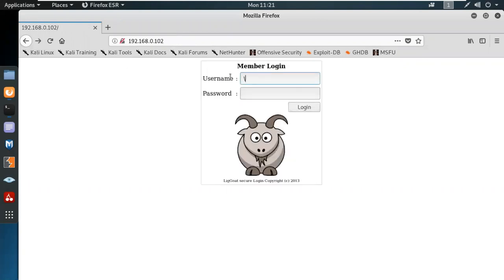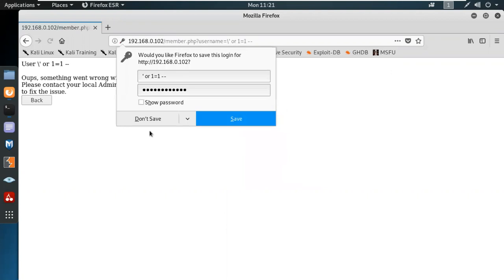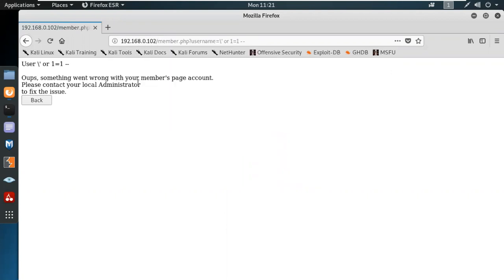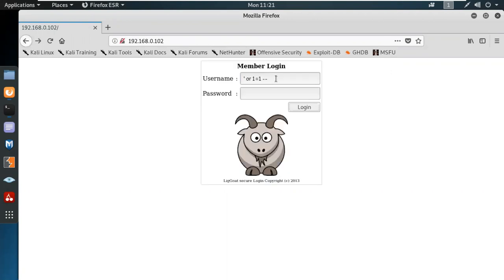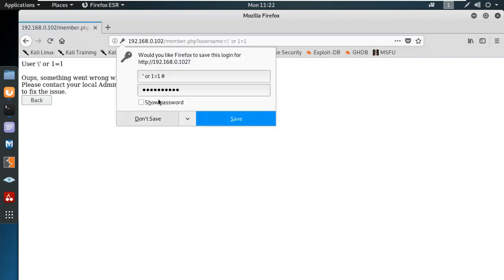So मैं अगर यहाँ पे सिंपल सिंगल कोड और फंक्शन 1 is equal to 1 माइनस माइनस स्पेस चलाता हूँ तो क्या होता है? अब something went wrong. Your member account page please contact you. तो यहाँ पे ये काम नहीं कर रहा. या मैं एक काम करता हूँ यहाँ पे हैश लगा देता हूँ क्योंकि we need to understand the bypassing part. Again I am having the same problem.